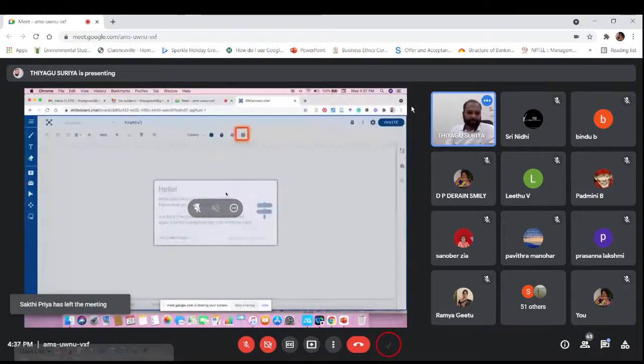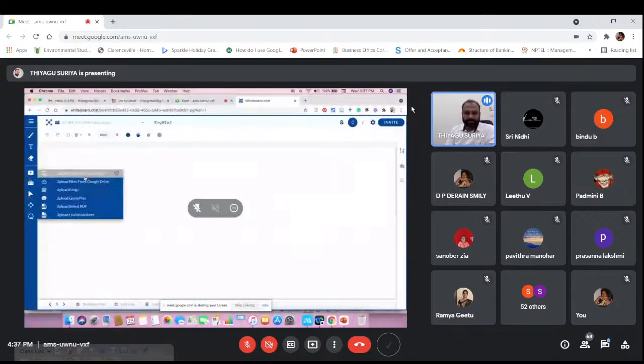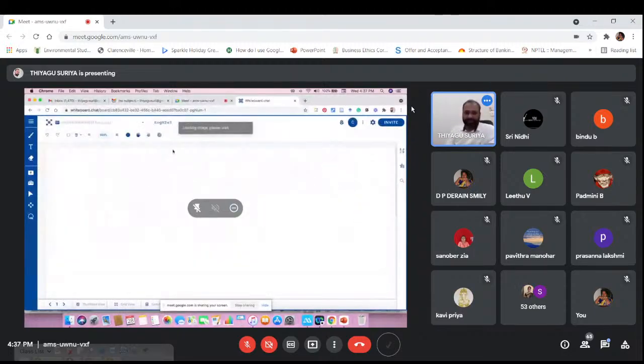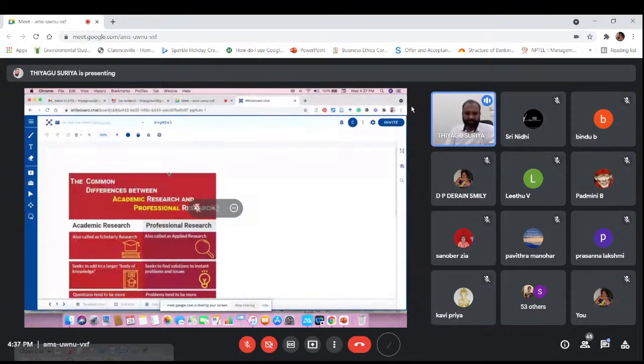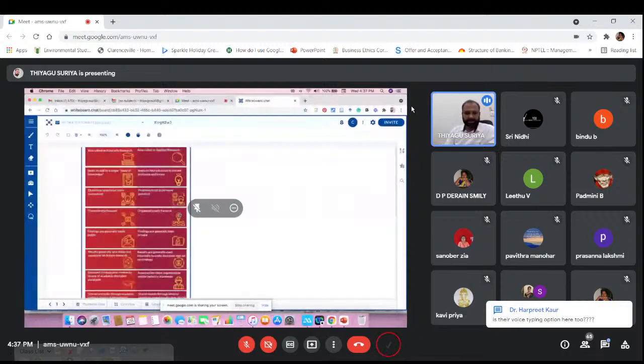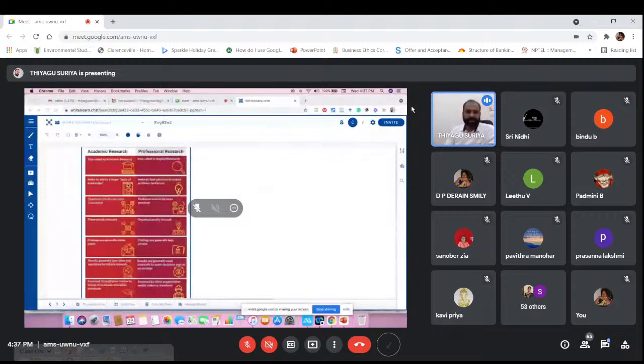Now, for example, I would like to add some files from my computer. You can go with the computer and add any images. Suppose I would like to add some images related to research methodology, the difference between professional research and academic research. I'm keeping that image here. If you would like to minimize it, you can minimize it here, and you can keep it at any place. So you can make any kind of changes from here. Like this, we can add images, any images based on the content which you would like to share.